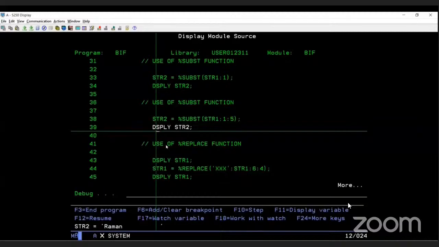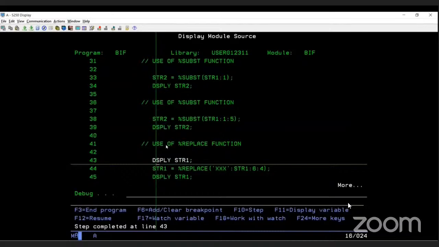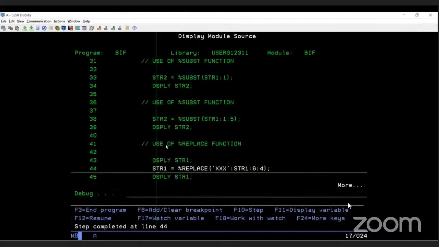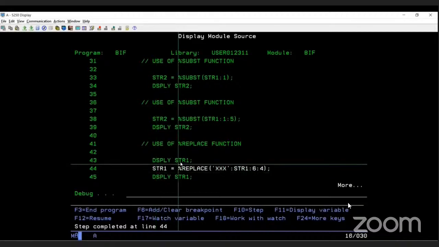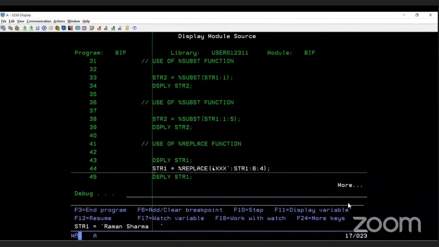Now another built-in function is percentile replace. Firstly, we have str1, and we want to replace a part of it. The first parameter is what we want to replace in the given string, the second parameter is the source string, the third parameter is the starting position, and after that, how many characters you want to replace.